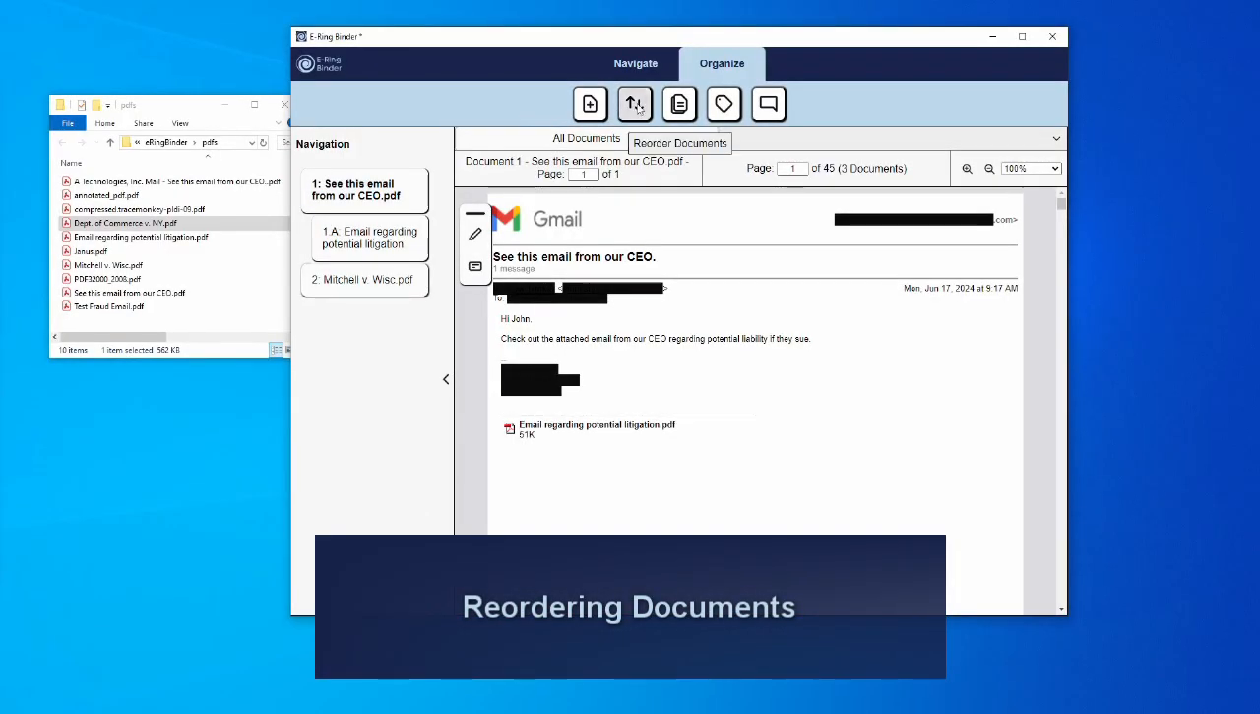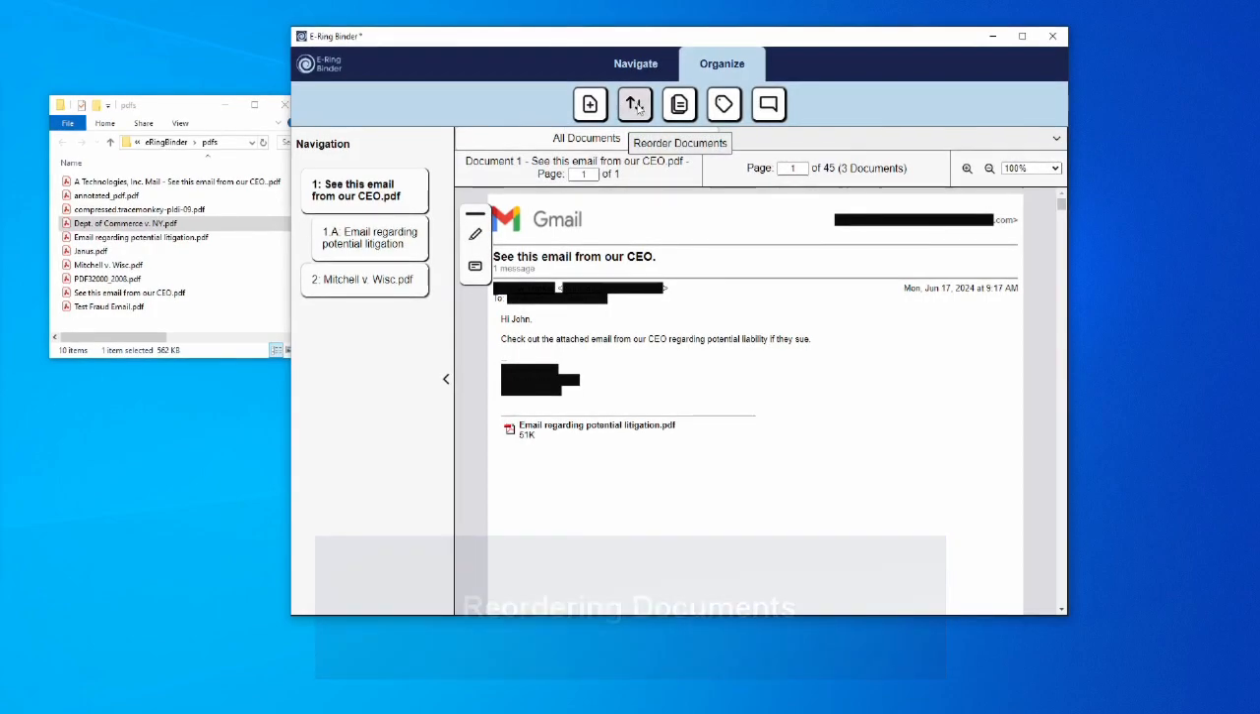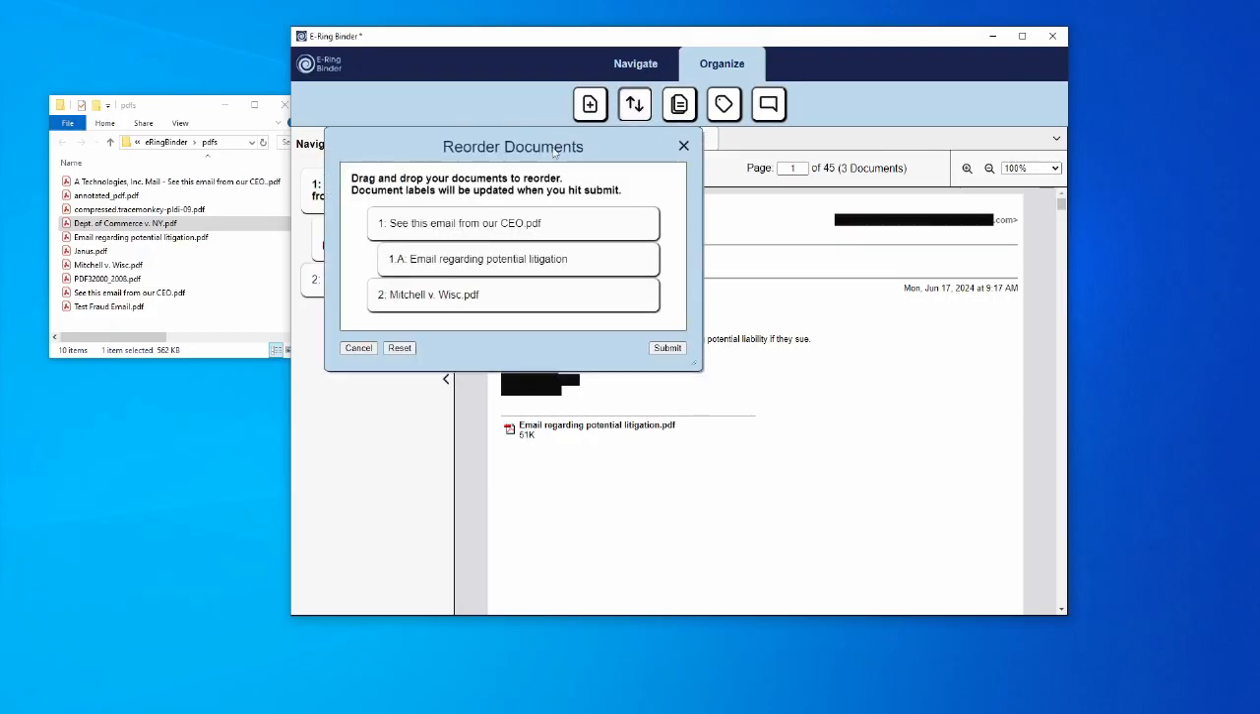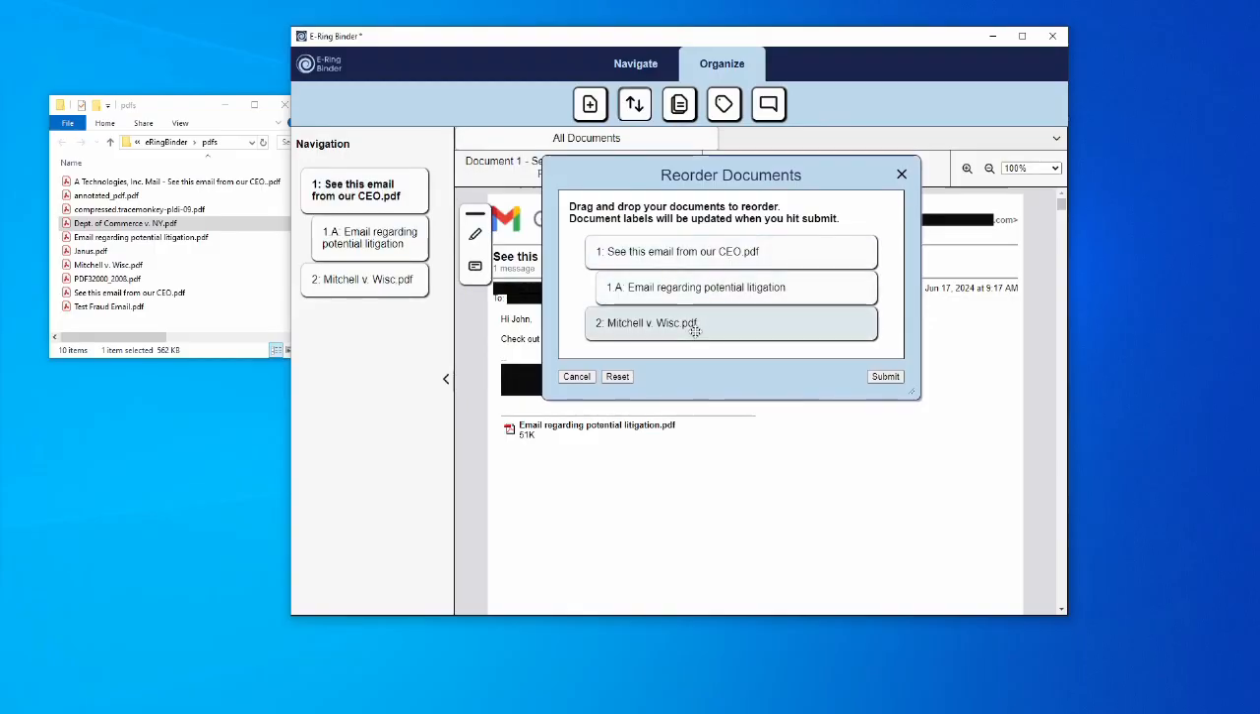Let's see how to reorder our documents. To reorder your documents, click on the Reorder Documents button under the Organize tab. In the Reorder Documents window, simply drag and drop your documents to reorder them. A visual indicator will show you where your document will be placed. You can select multiple documents by holding Shift, Command, or Control when you click. Your new order will not be saved until you click Submit.